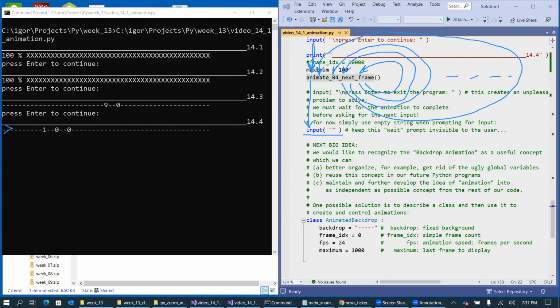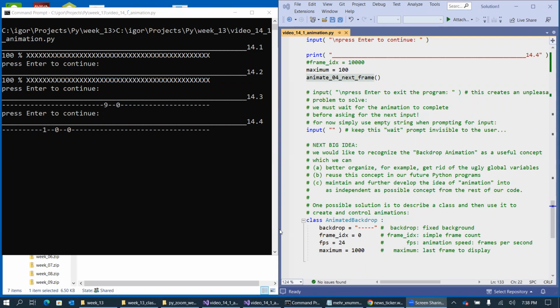So in reality, let's run this one more time. I'm just going to clear this annotation. And right now, I will just let this program finish. This is the last demonstration here. But what I would like to do right now is, instead of doing a little cheating here and using this empty prompt, try to use the usual prompt and say, press enter to exit my program. Okay, so let's run this again.